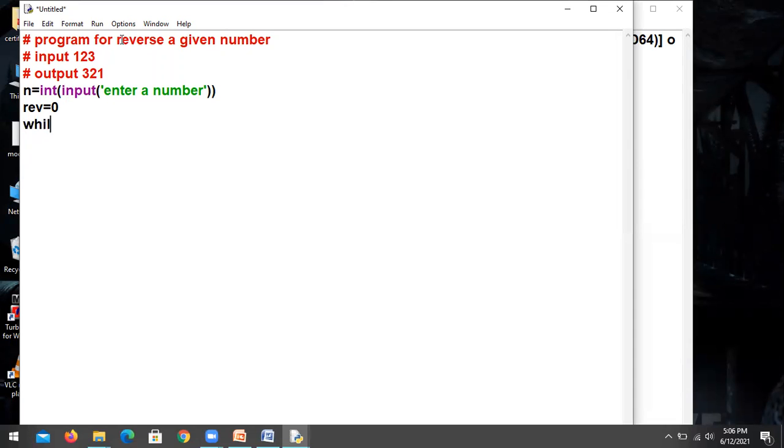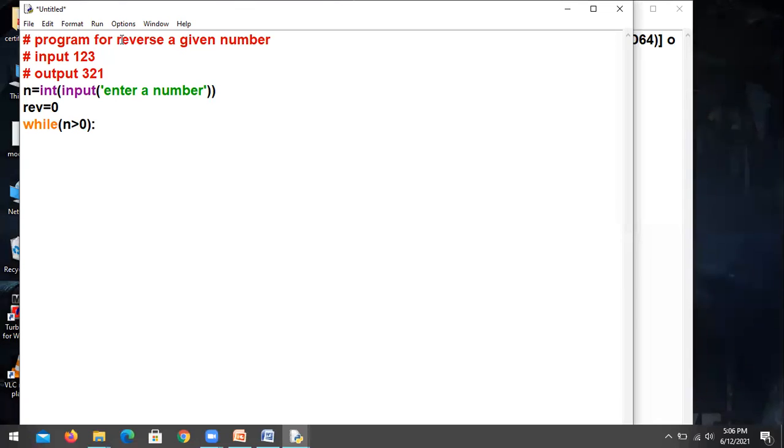While the given number is positive, while n greater than 0. Whenever the condition occurs, you put the colon. Then only the indentation will be changed; otherwise, the indentation cannot be changed. That's why you must put the colon after the condition. So while n greater than 0, you get the digit.